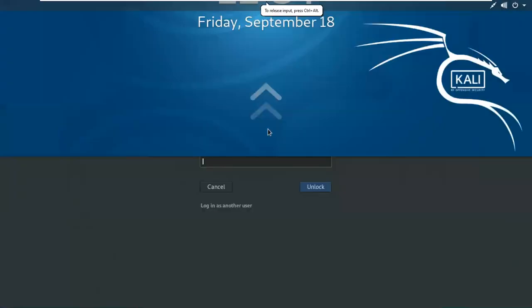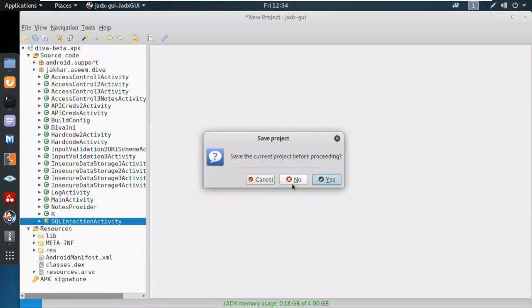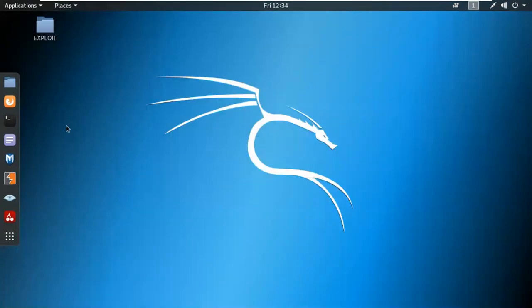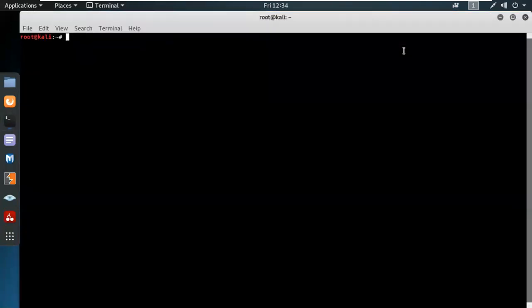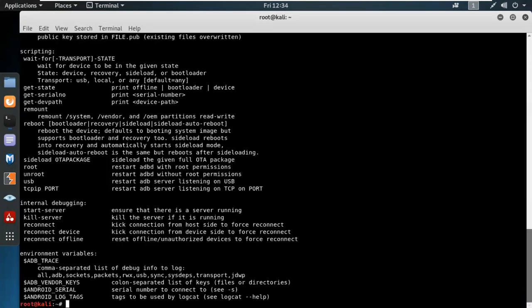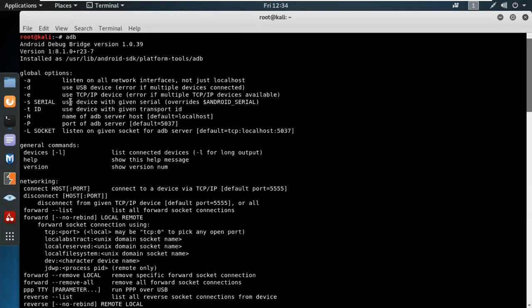So you can install adb on your Kali Linux. Over here you can do apt-get install adb. Or you can simply check, I already have adb on my system. And adb is basically used to communicate with any device, mostly cell phones.